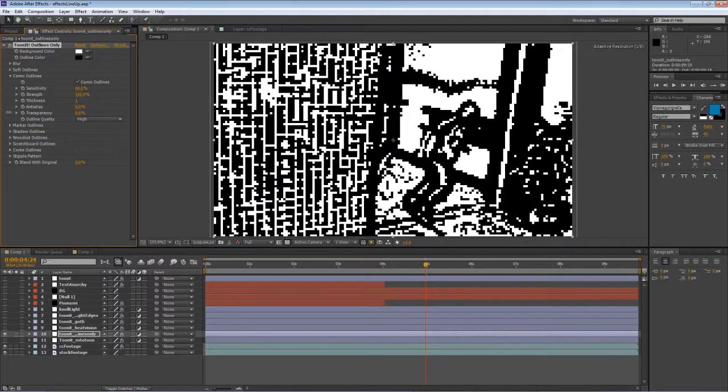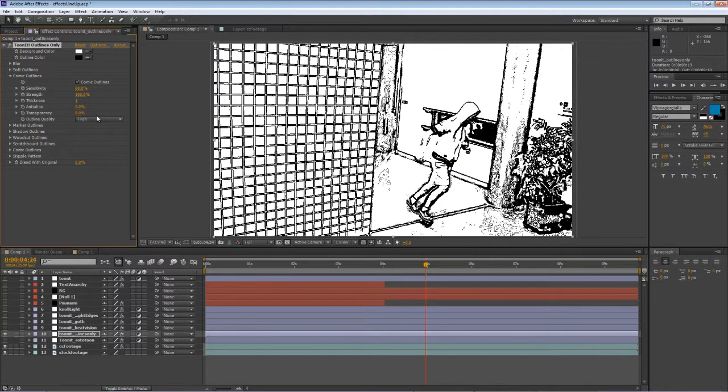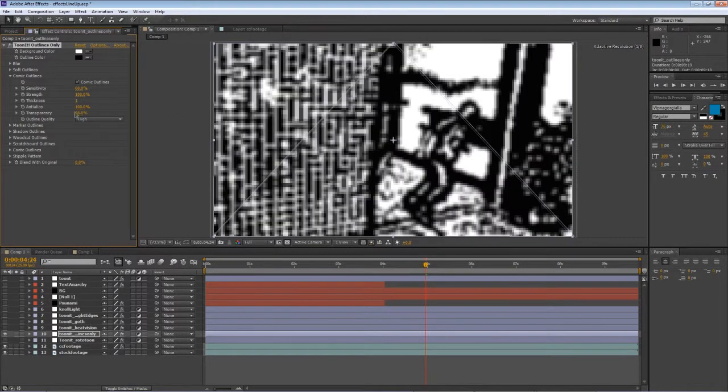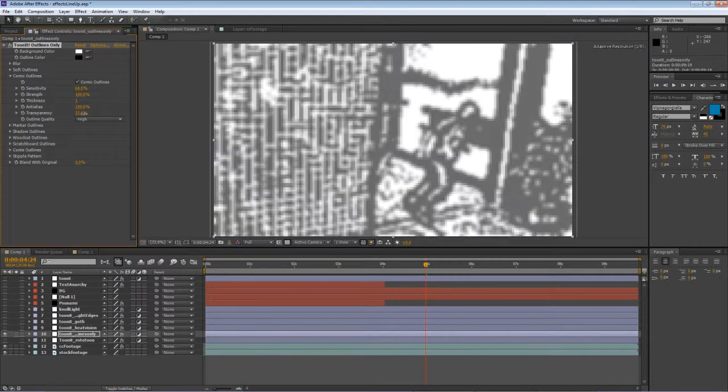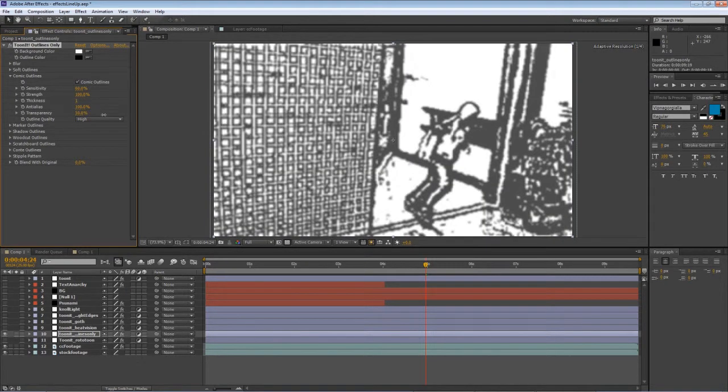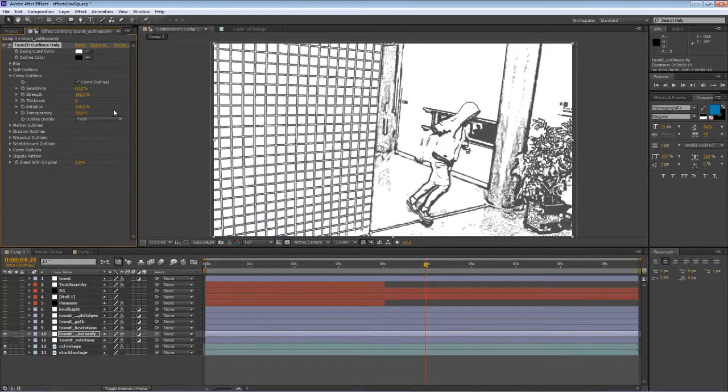You can turn the alias down, and you get less of a smoother effect if you turn the alias up. Sorry, put the transparency up, and you get some of that original footage underneath. You can change the quality to high or fast, depending on what your system can handle. And yeah, overall it's a pretty good effect.